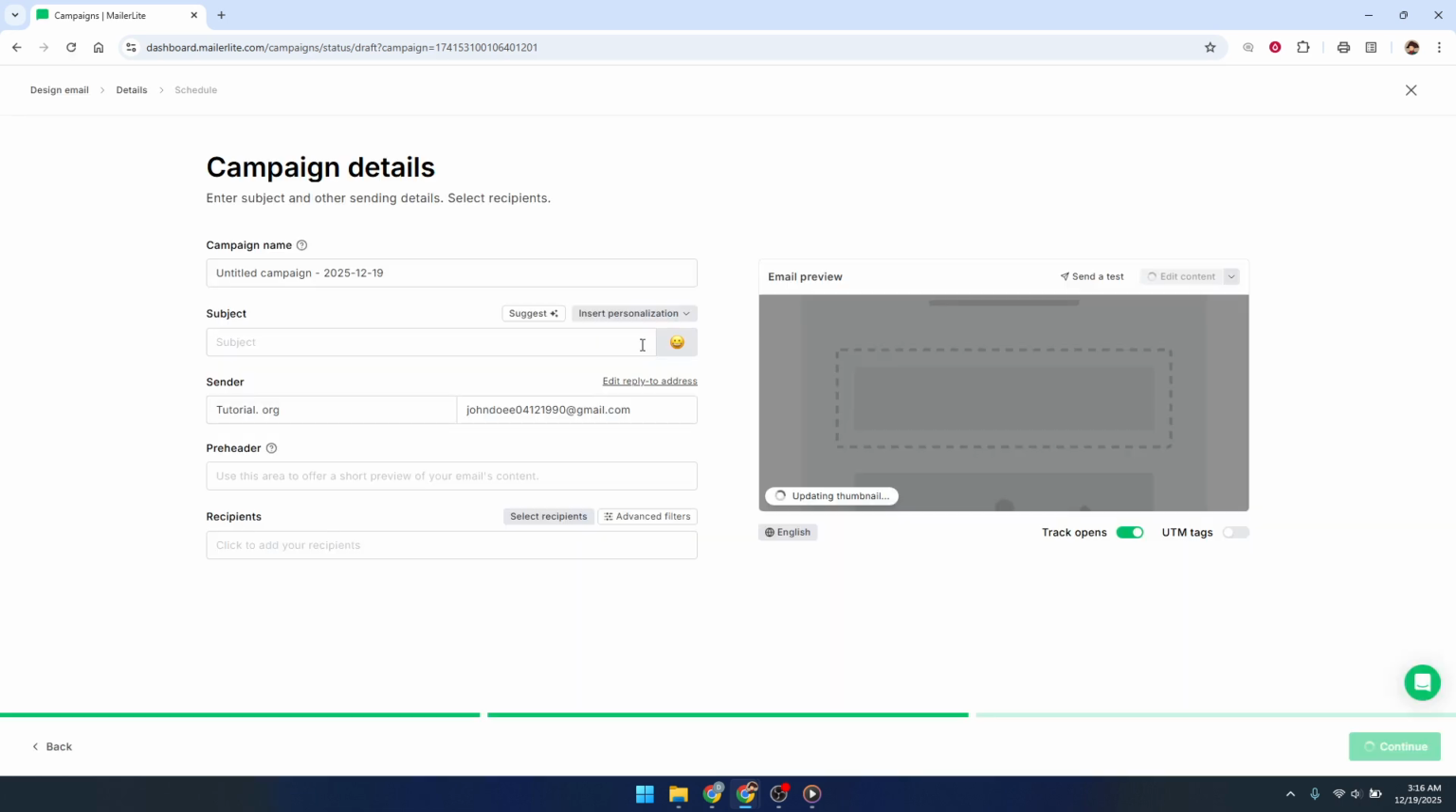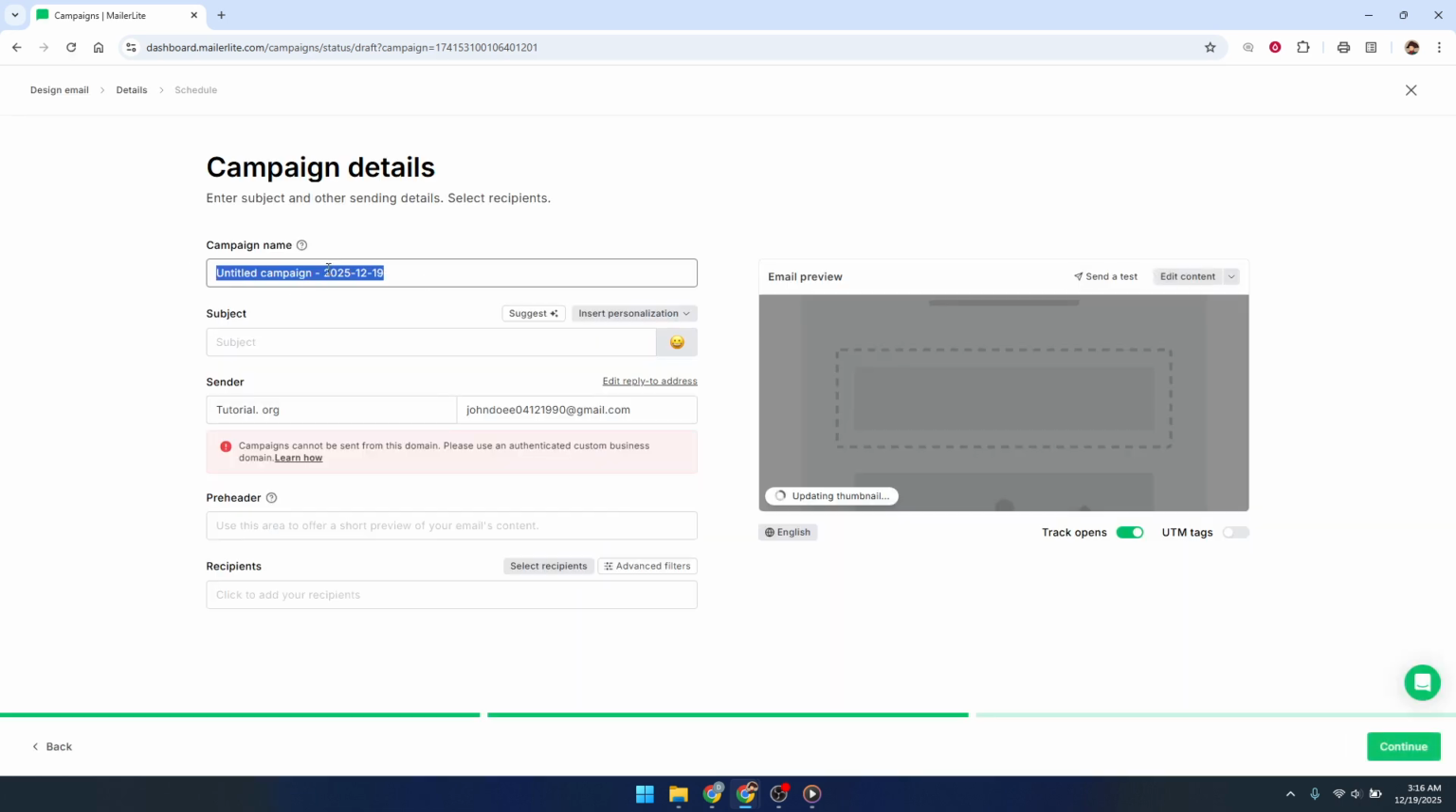Now, set your campaign details. Give your campaign an internal name so you can easily recognize it later. Then write a compelling subject line, since this is what your subscribers will see in their inbox. Fill in your sender name and email so people know who the message is from, and add a short pre-header. This is the little preview text that appears next to the subject line and can boost your open rates. Finally, choose your recipients by selecting the groups or segments you want to reach.